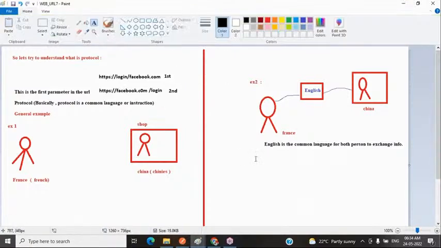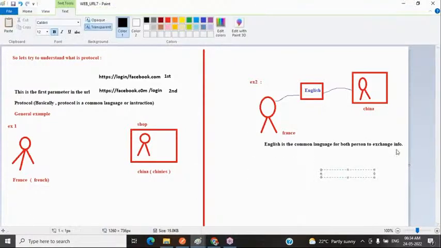Now just an example, guys, I'm giving you of how the protocol will work. See, this is one person from France who knows only the French language. This is another person sitting inside a shop, who is from China and knows only Chinese. The French person has visited China and has seen a mobile in this shop.